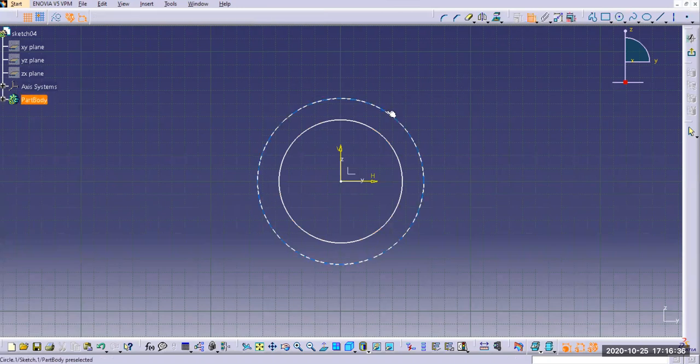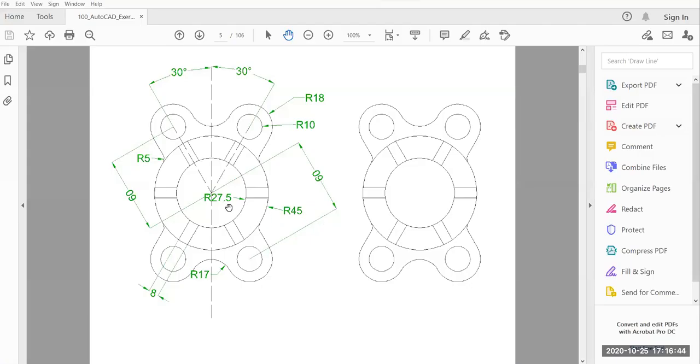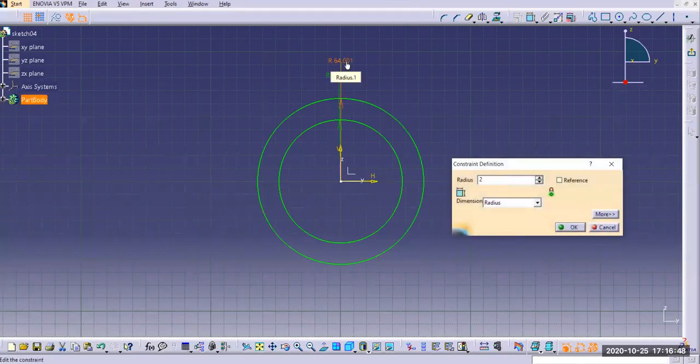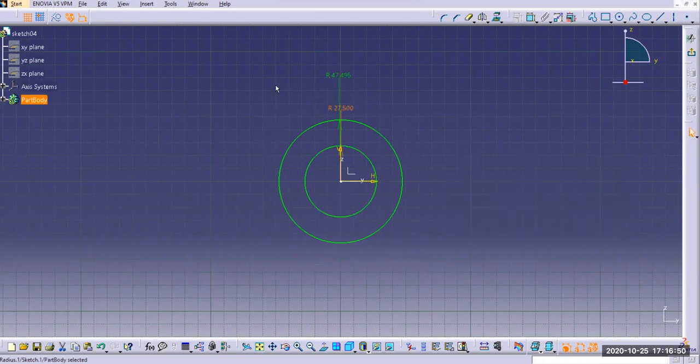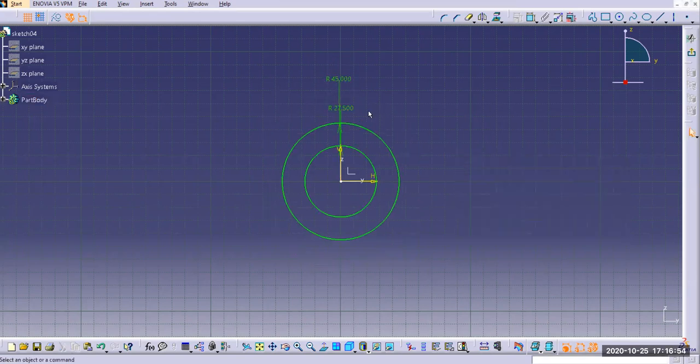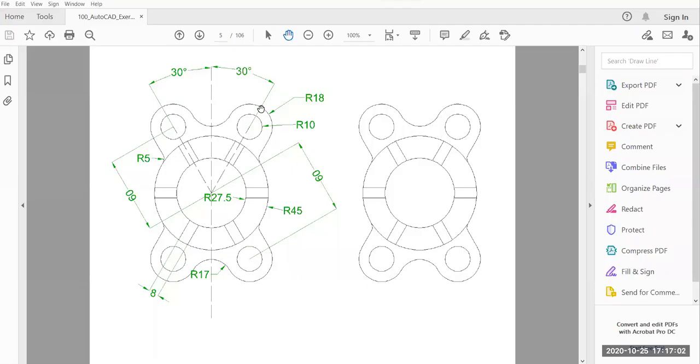And we will dimension it right now. So for the first, which is 27.5 and 45. For the next part, we will try to make these two circles.